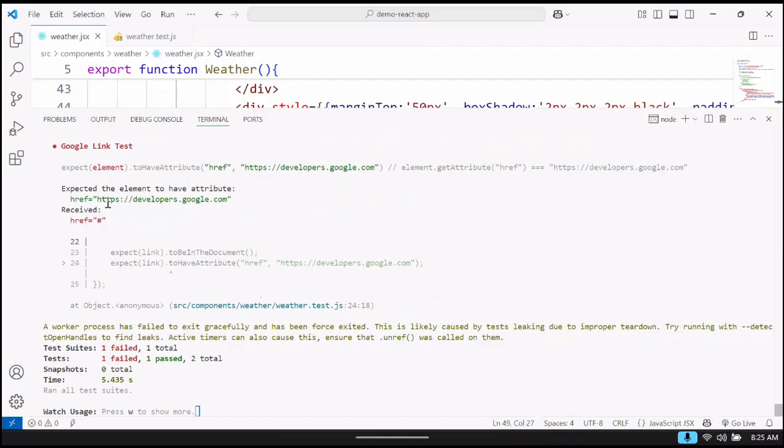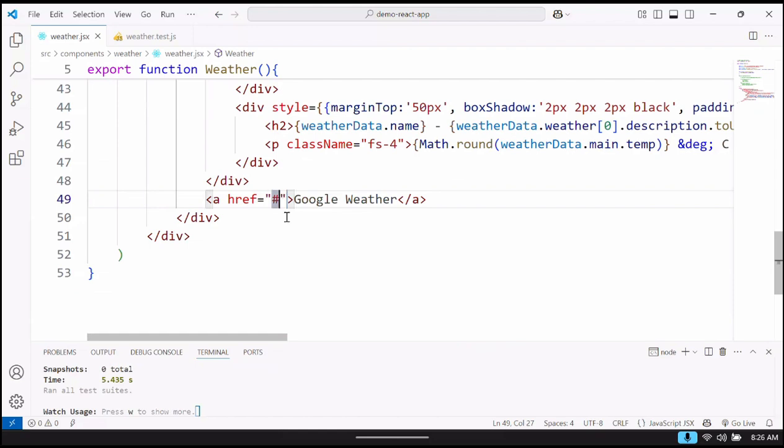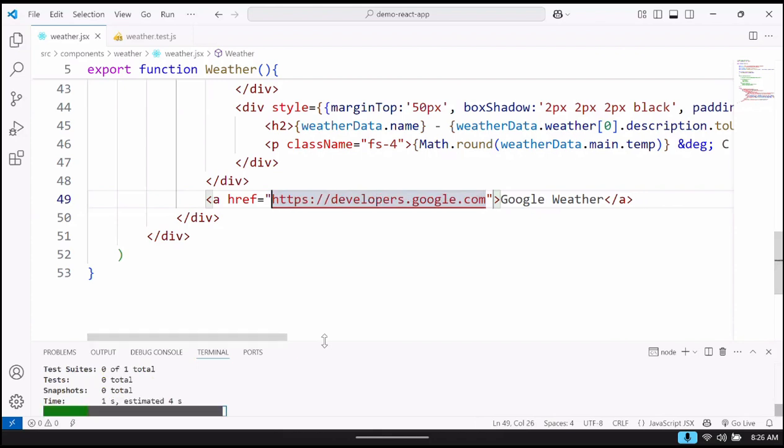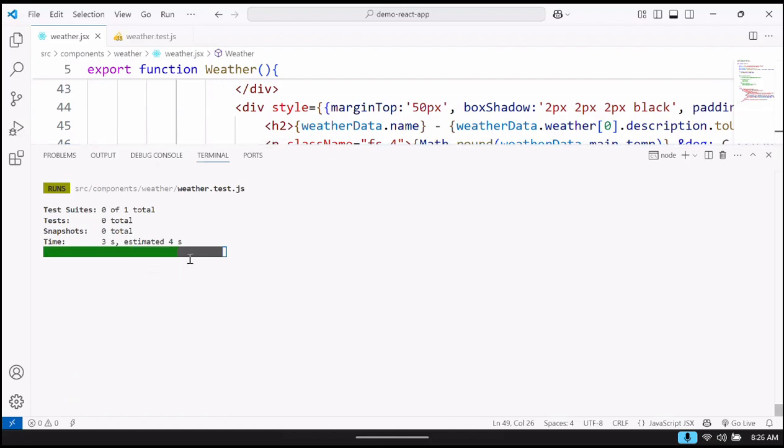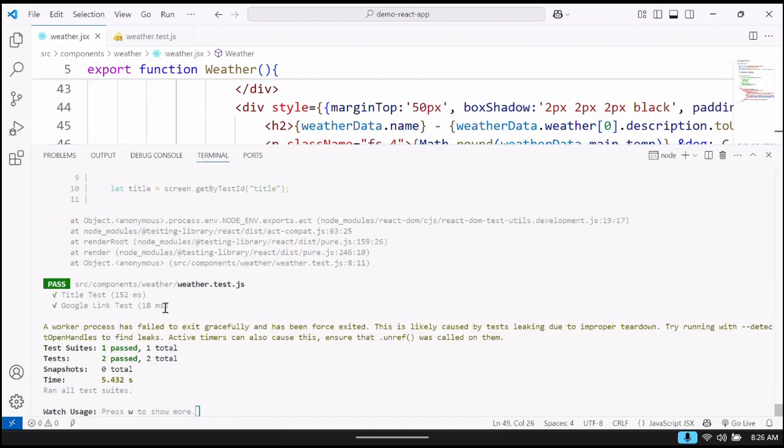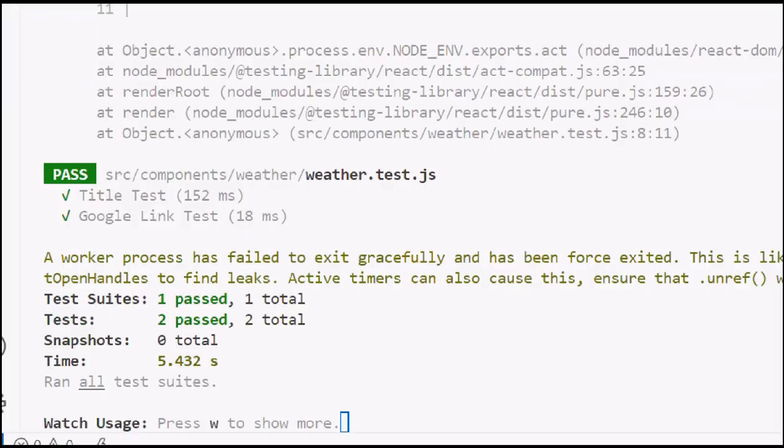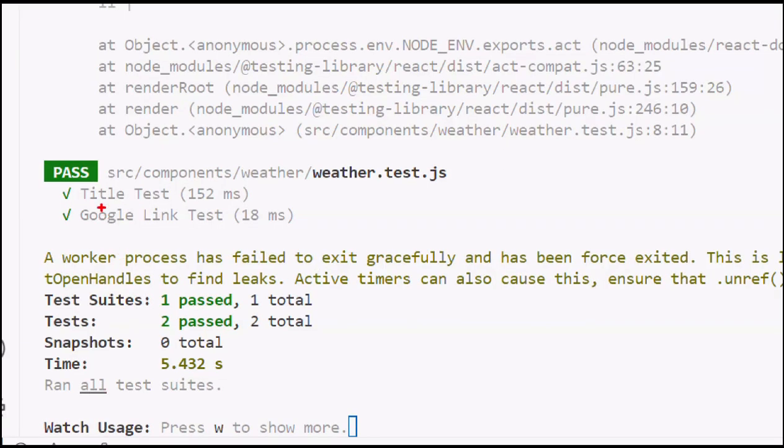Now what we will do? We will put what is expected. Okay. I am keeping the same as what is expected. Then I will save. Now you can see that all the tests are passed. That means title test is passed and link test is passed.